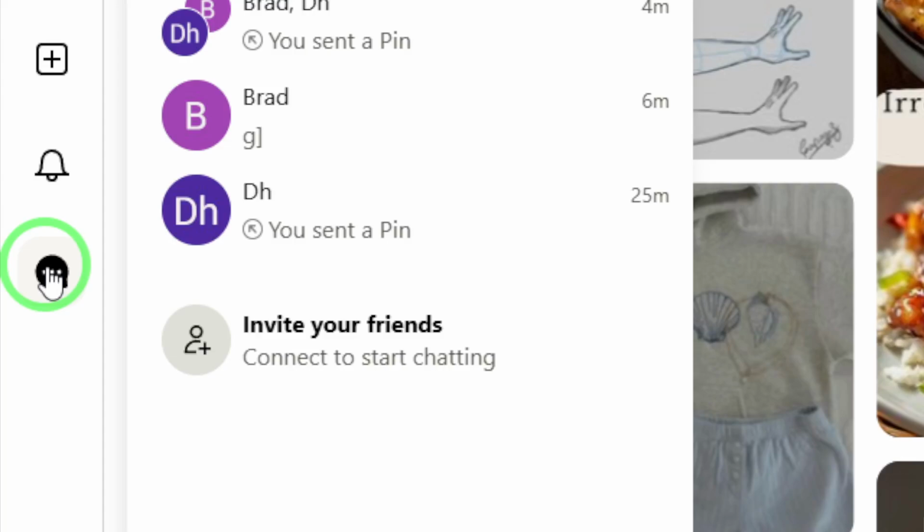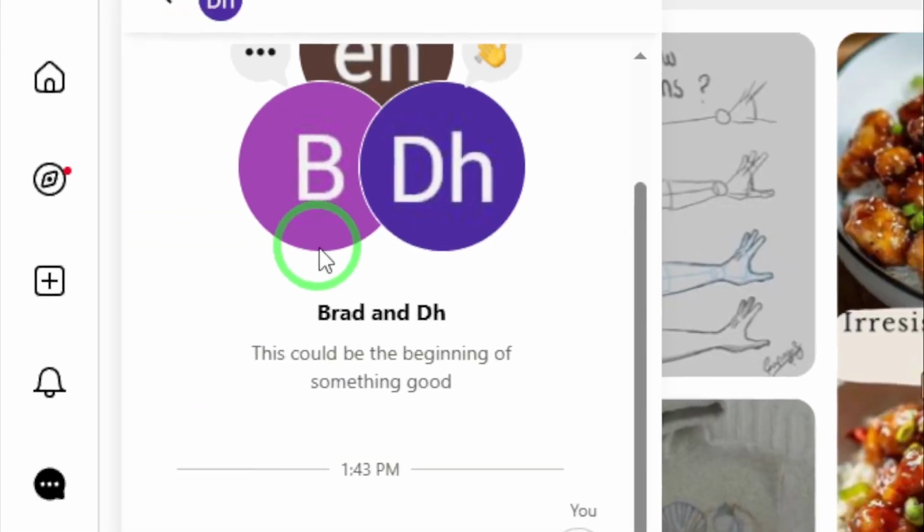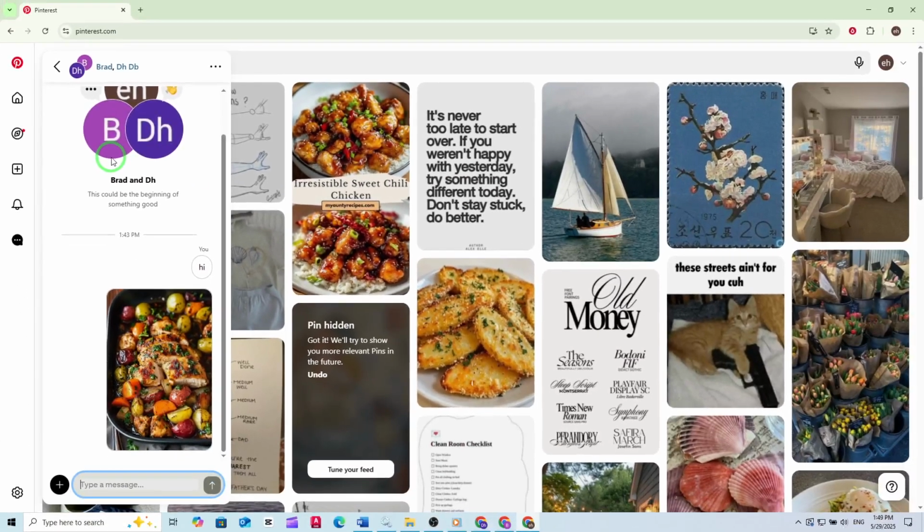Now, you'll see a list of all your conversations. Find the group chat you want to interact with and click on it to open the conversation window. Here, you'll see all the messages exchanged within the group.